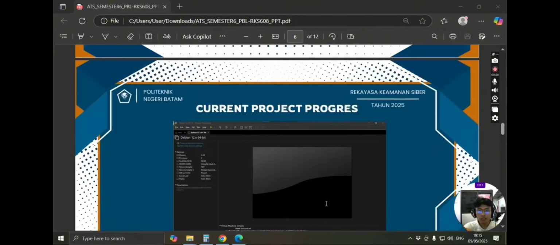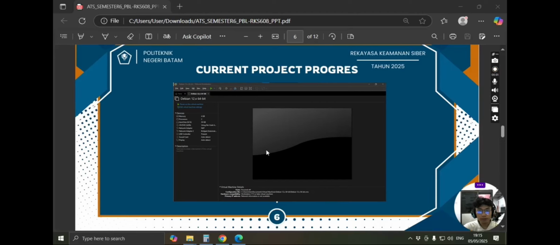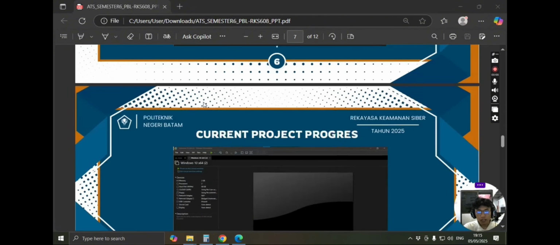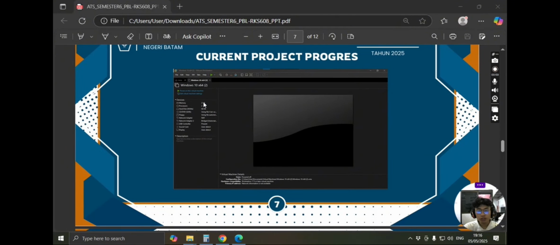For the next slide, you can see we are using Ubuntu Server. Why do we use Ubuntu Server and not Windows Server? Because we were planning to use Windows Server, but due to lack of sponsor, we use Ubuntu Server, which is open source. We are using Ubuntu Server for the server, and for the client we are using Windows 10.